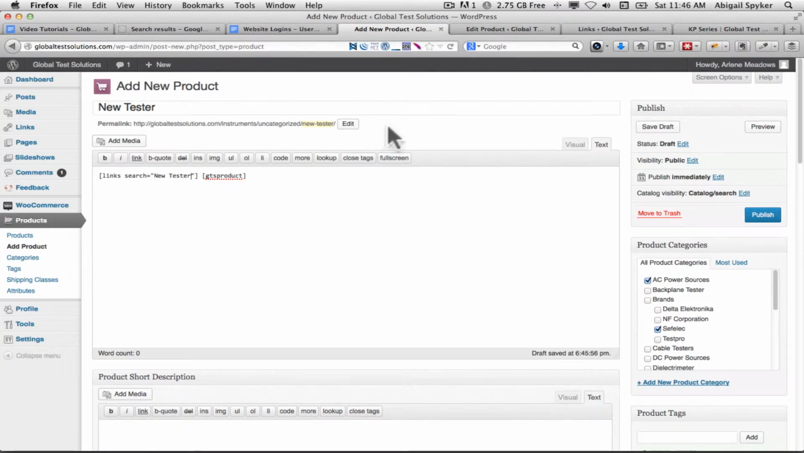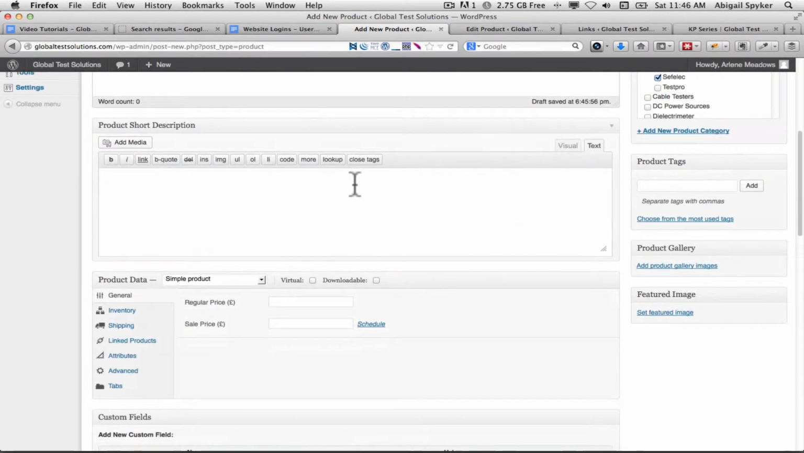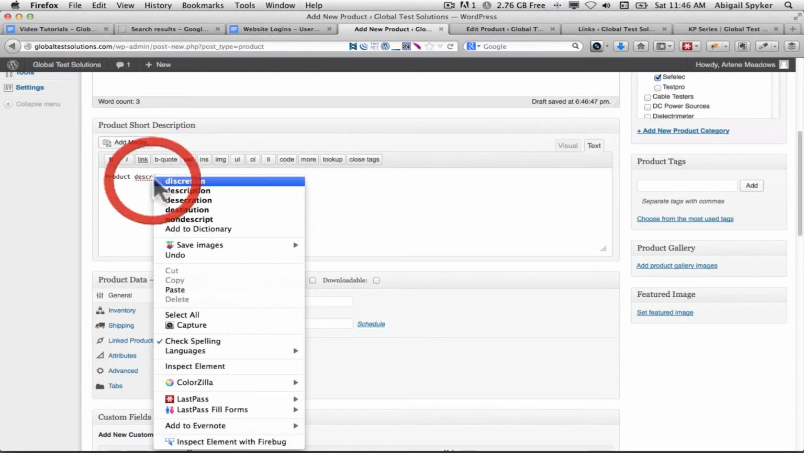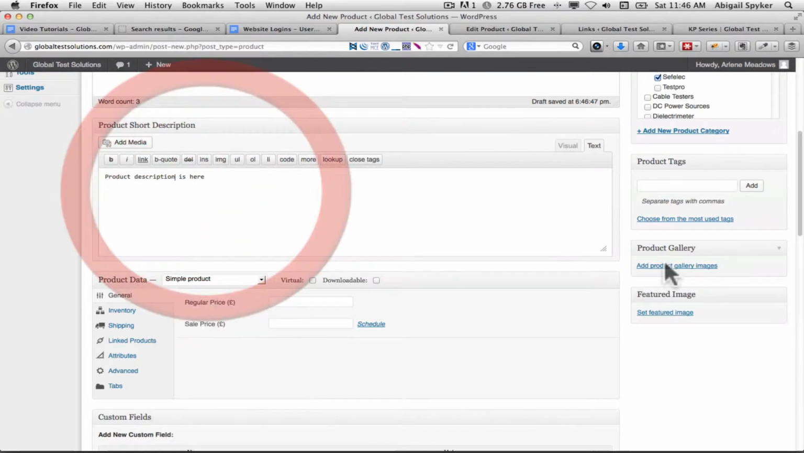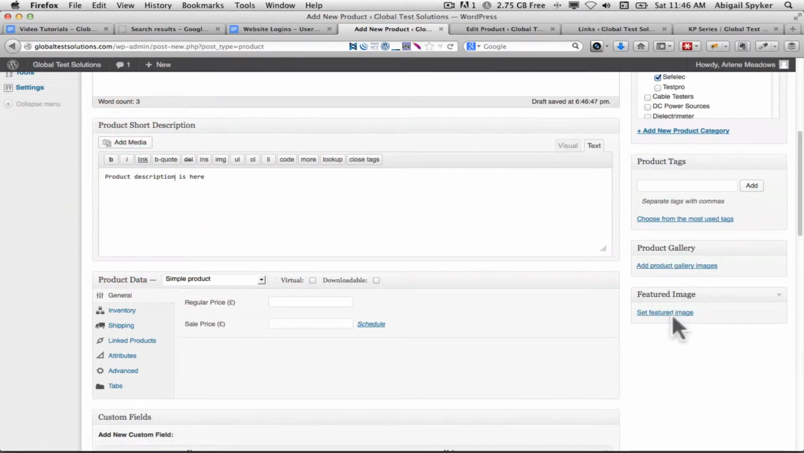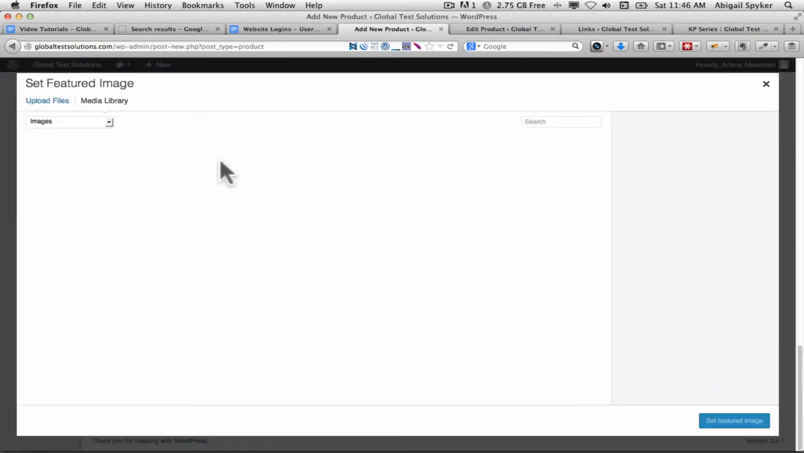and we've got everything except we don't have any description that's going to show up, and we also don't have an image attached yet. So let's say product description is here, and let's set a featured image. That's the main image that's going to show up.